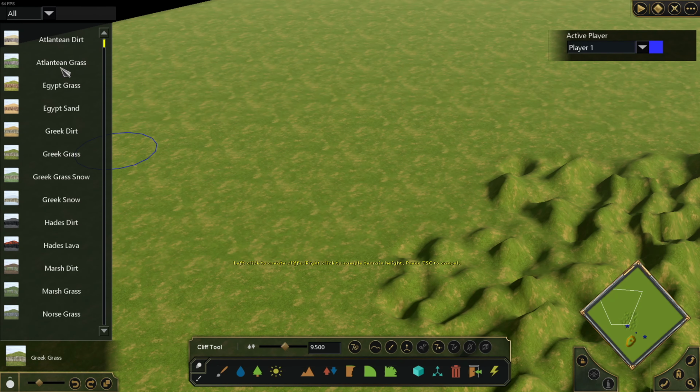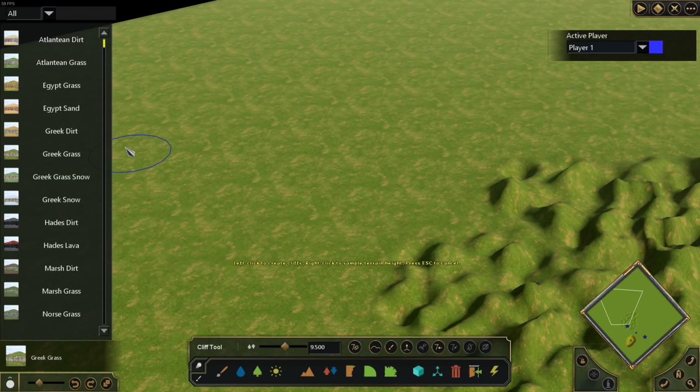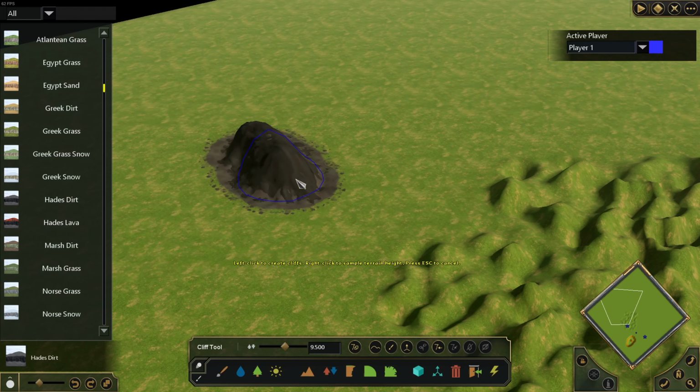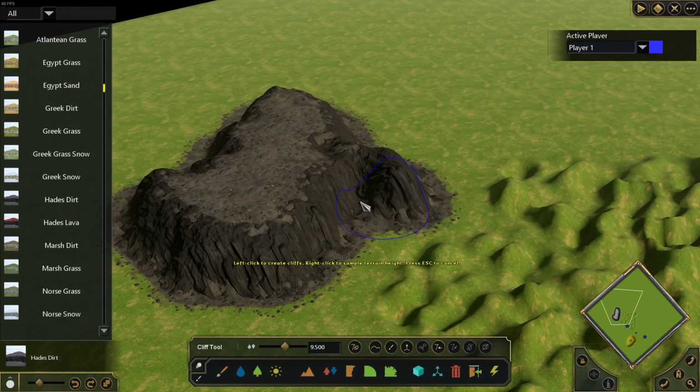The new improvement I have made in here is so you can actually now see the thumbnails of them. We can see that, for example, the Ares dirt is going to look like this before placing the object, like in here.